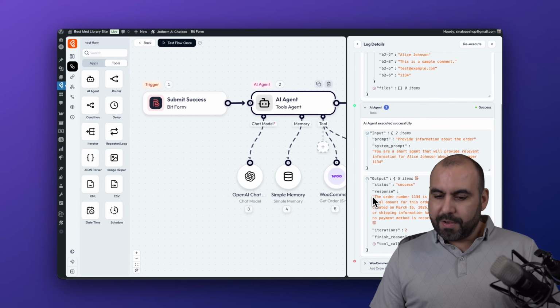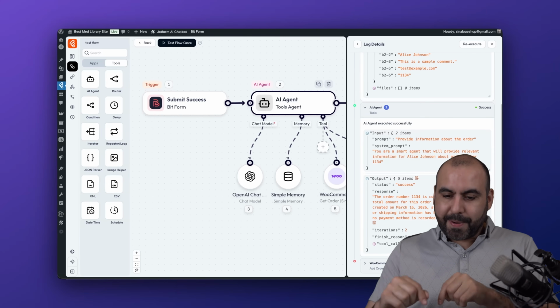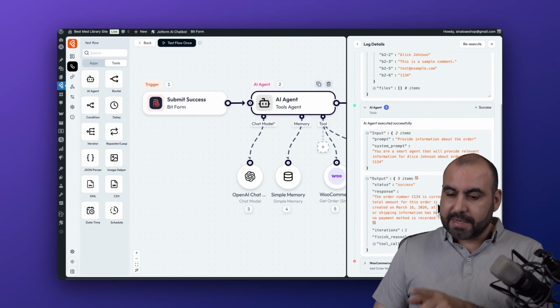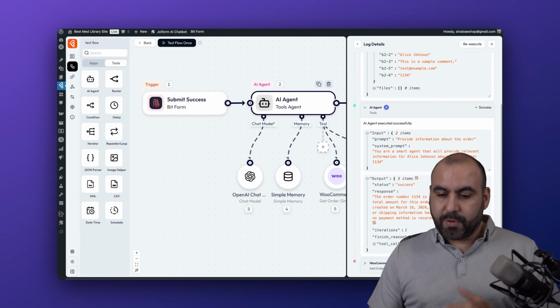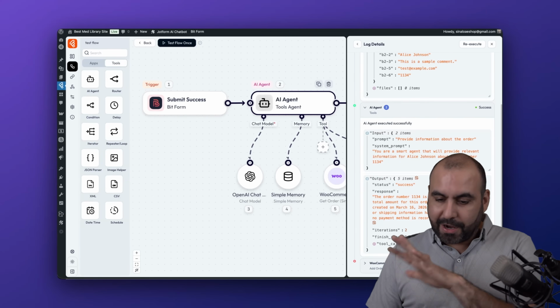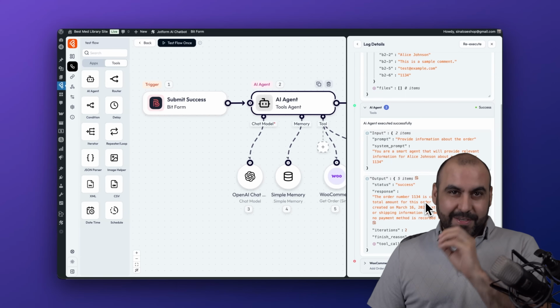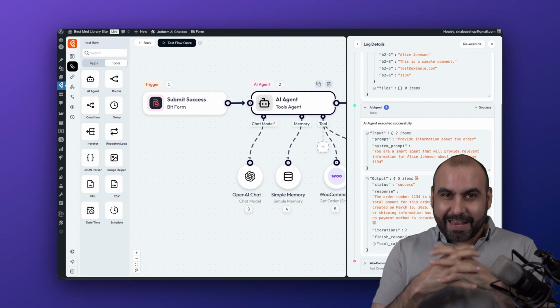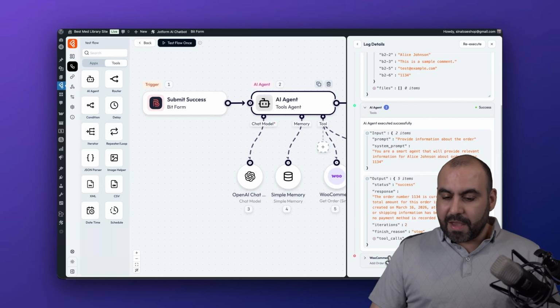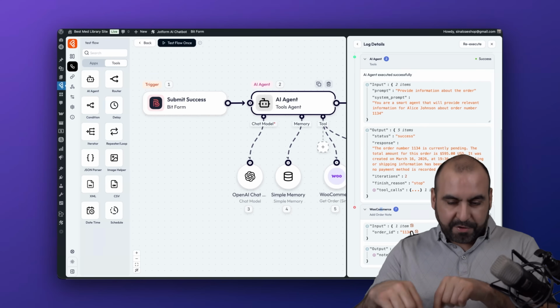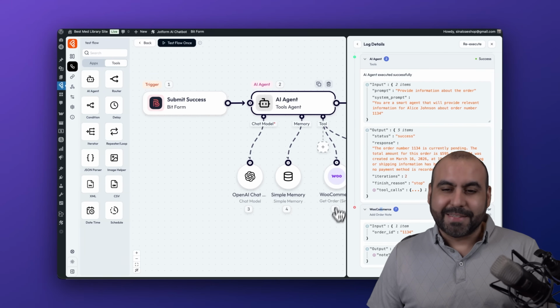And here we go. The order number right now is currently pending. The total amount for this order is $595. It was created on March, and so on. So you got all the details right here. You can see here how it's now integrating and getting super smart from the details. And then we have the WooCommerce integration, which we have to finish right now. Why? Because it's missing data.